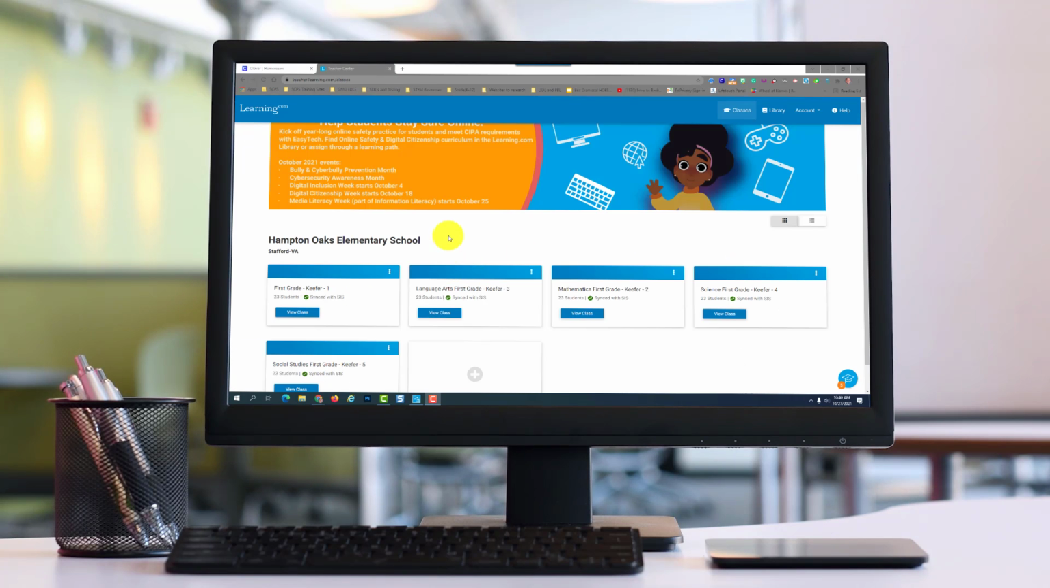Your dashboard will show all the classes that you see in Synergy. So you will see first grade language arts, math, science, social studies, or whatever grade you're on. The students, when they go in, will only see two. They will see their homeroom, which is your grade level and your name, and then they will see social studies. These are the two that they will see and have access to.